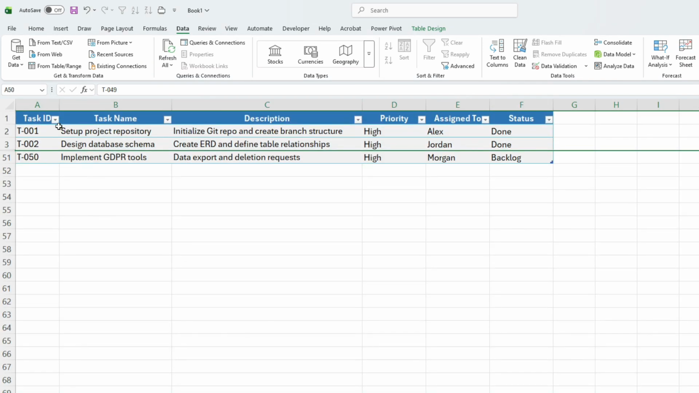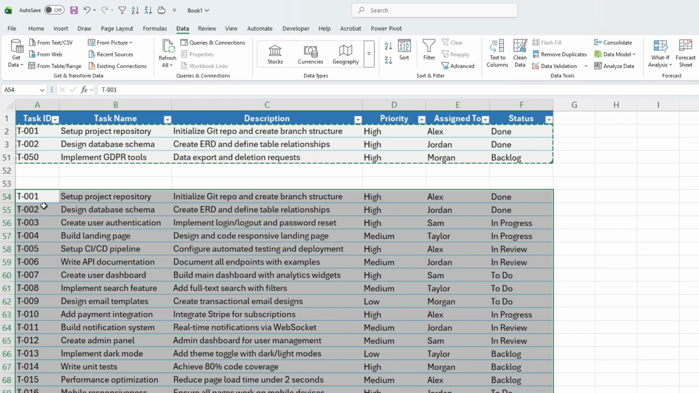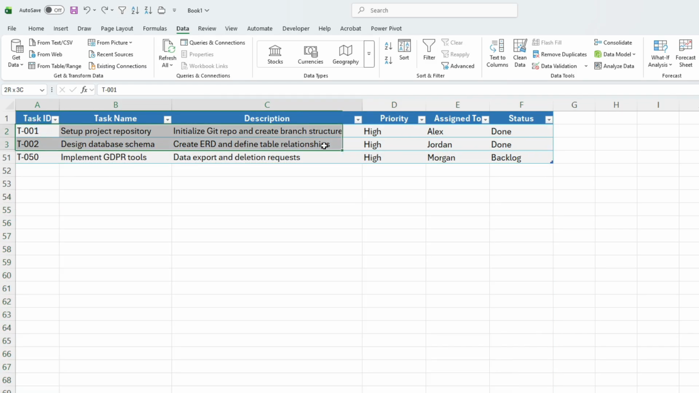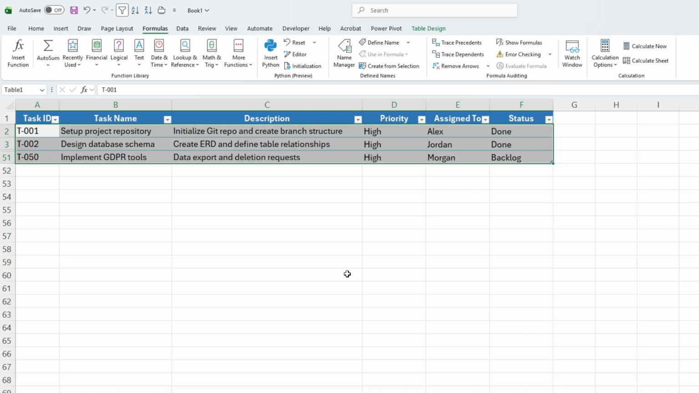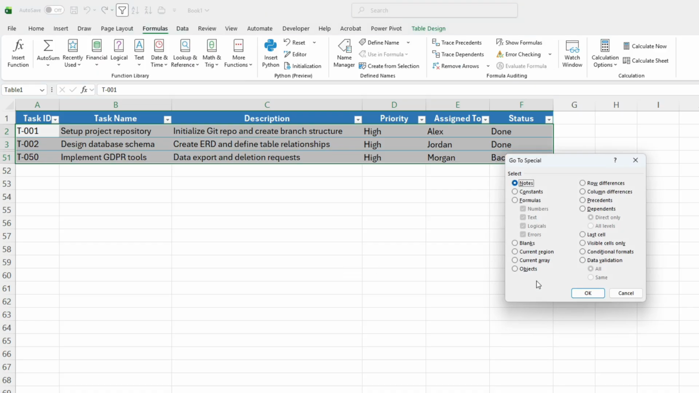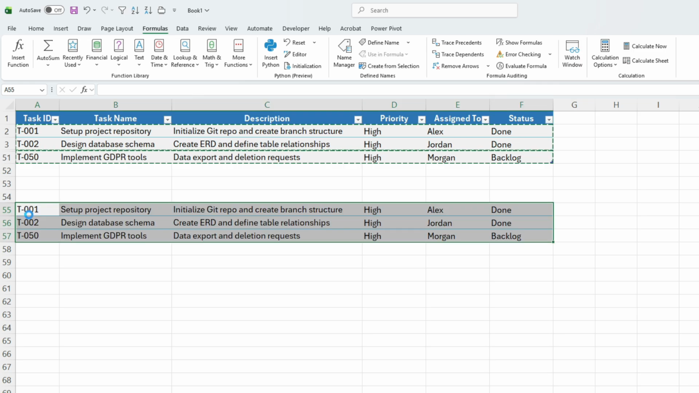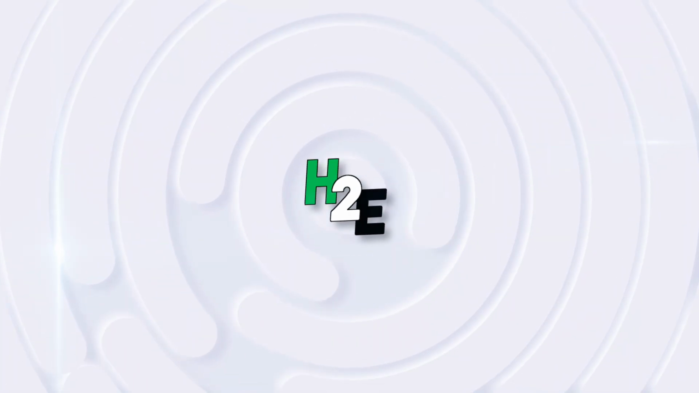So how do you get around this? Instead of just doing a copy and paste, which is going to include everything here, what I'm going to do is before pasting this, I'm going to hit F5, select Special, and I'm just going to select Visible Cells Only. Click on OK. And now when I hit copy and paste, now it's only going to copy the values that are visible, even though I've manually hidden rows.